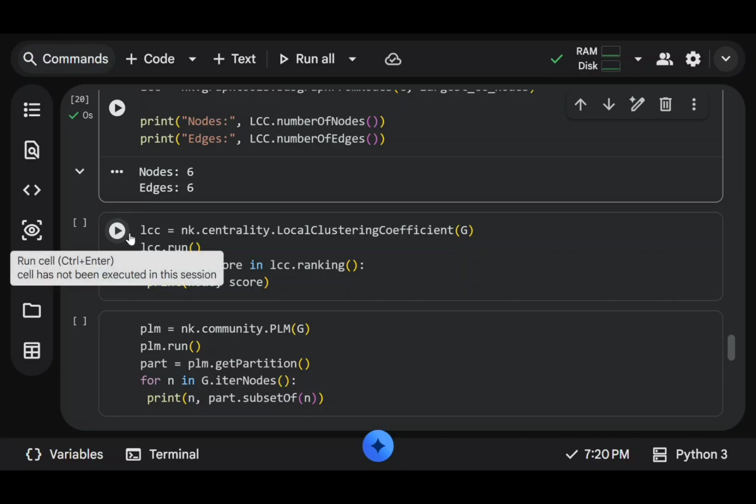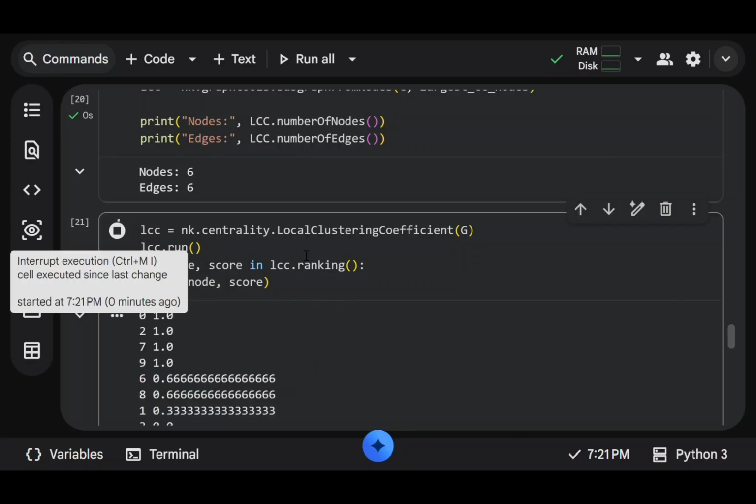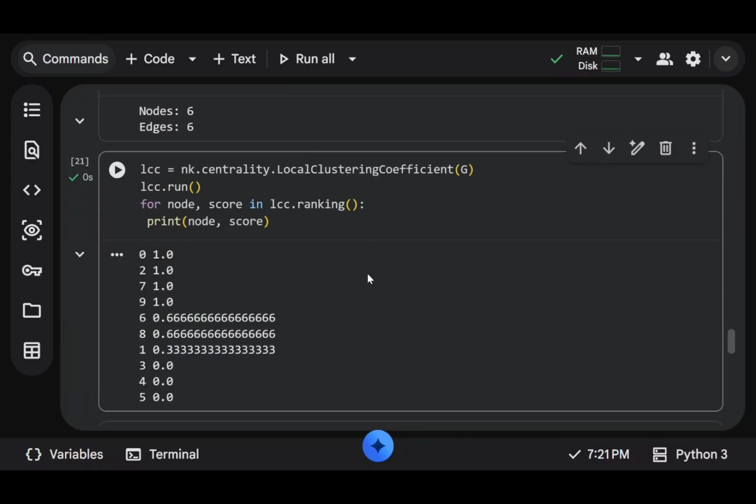The clustering coefficient measures how tightly a node's neighbors are connected to each other. It helps us understand local group formation. A clustering coefficient of 1 means all neighbors of a node are connected, forming a clique. A value of 0 means none of its neighbors are connected. Intermediate values indicate partial connectivity among neighbors.